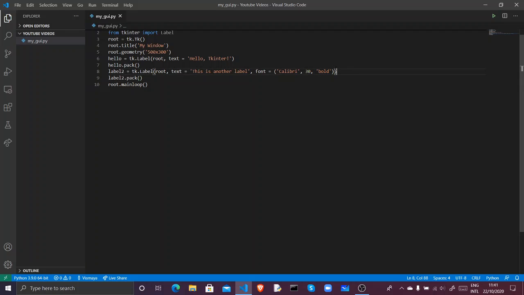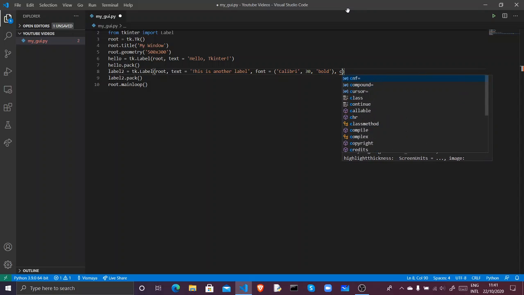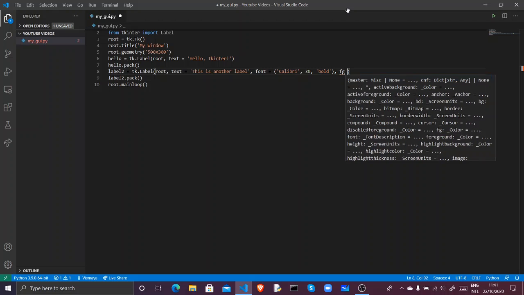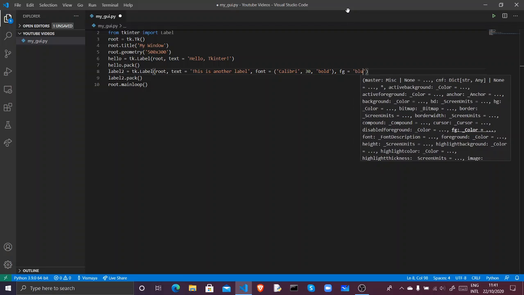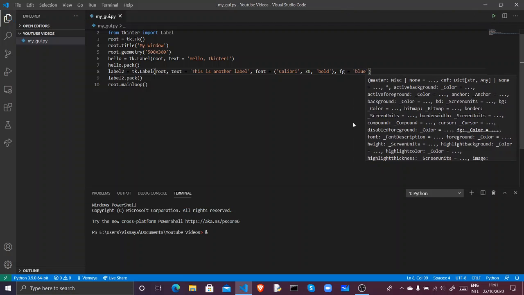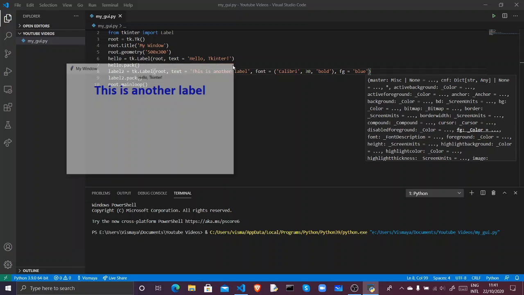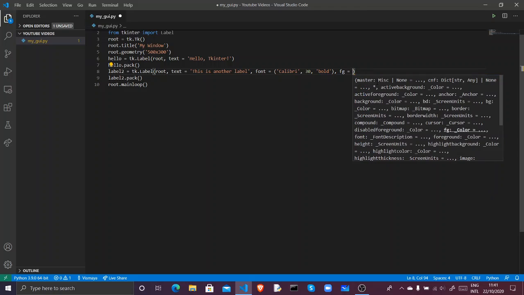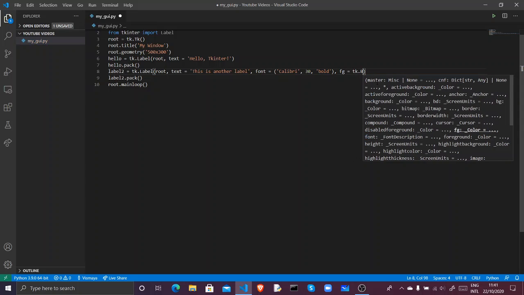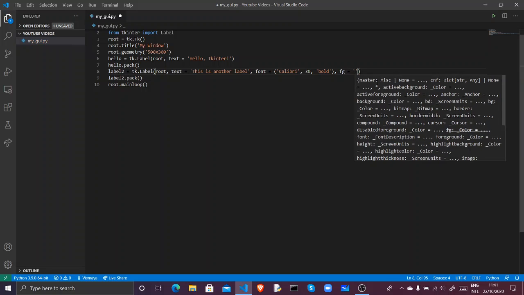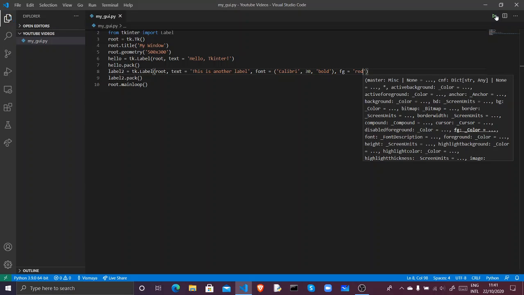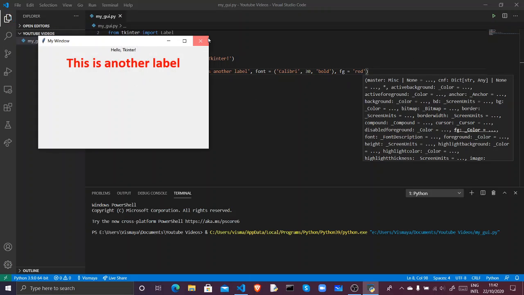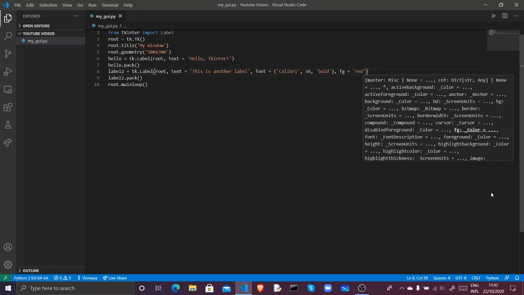And we packed it. We can also change the color. The color, let's change the fg. fg is equal to blue. Let's try that. You can see it's blue in color now. There are several colors. Take red, got red here. Several custom colors as well, which I'll be doing another tutorial on. Tkinter is very vast.